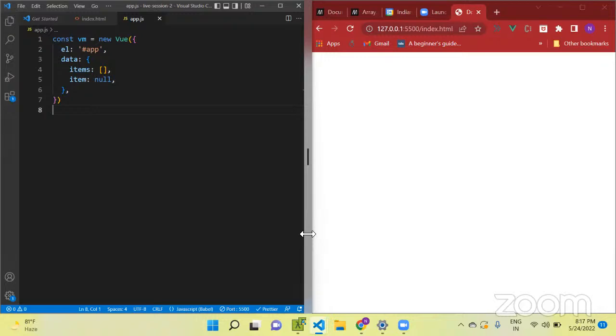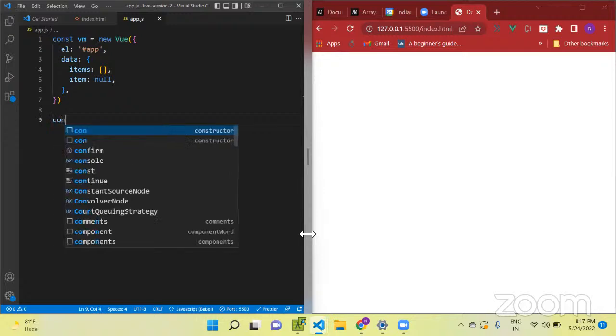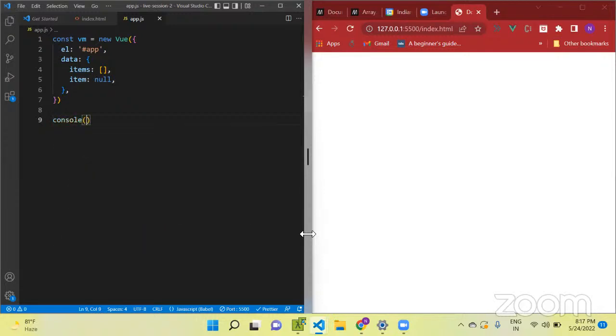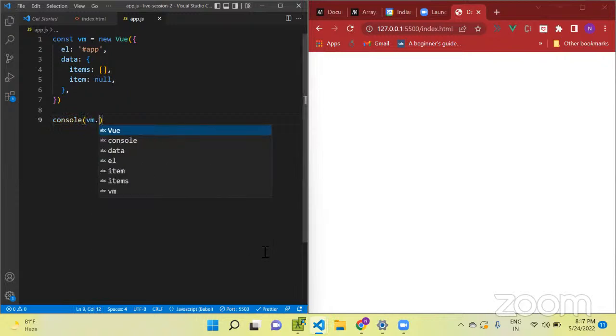If you want to access the data inside this VM instance, then only you need to use this VM variable. Like if you want to log the data, VM dot items, then only you need it. For our purpose, this has no significance. We are not going to use this VM instance anywhere. But you can use it for debugging purposes. So if I need to directly change the values of VM, then I can. Yes. Okay, thank you.